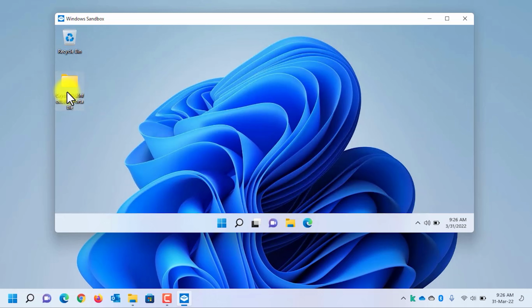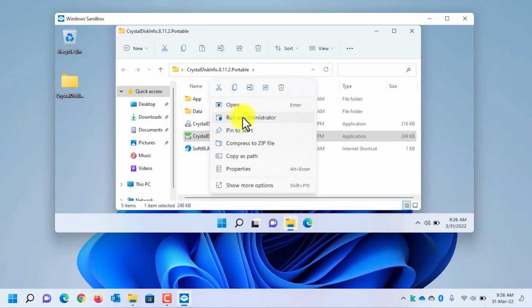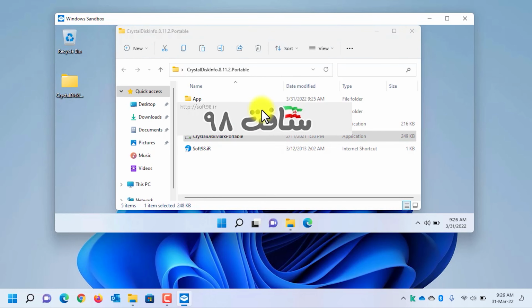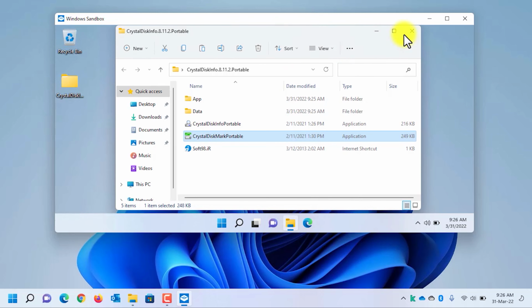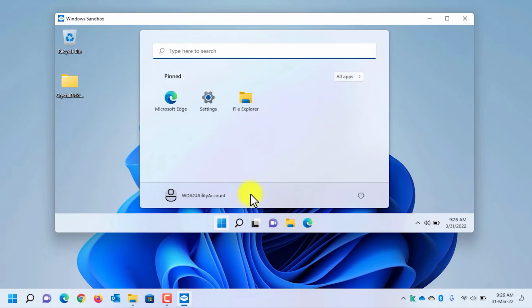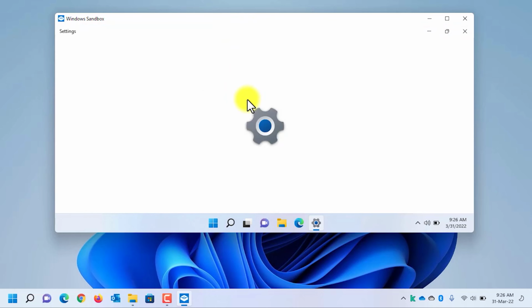Let's run the software now. I will run it as administrator. As you can see guys, I can run the software. Let's see whether I can access the settings or not. Yes, I can access the settings too.